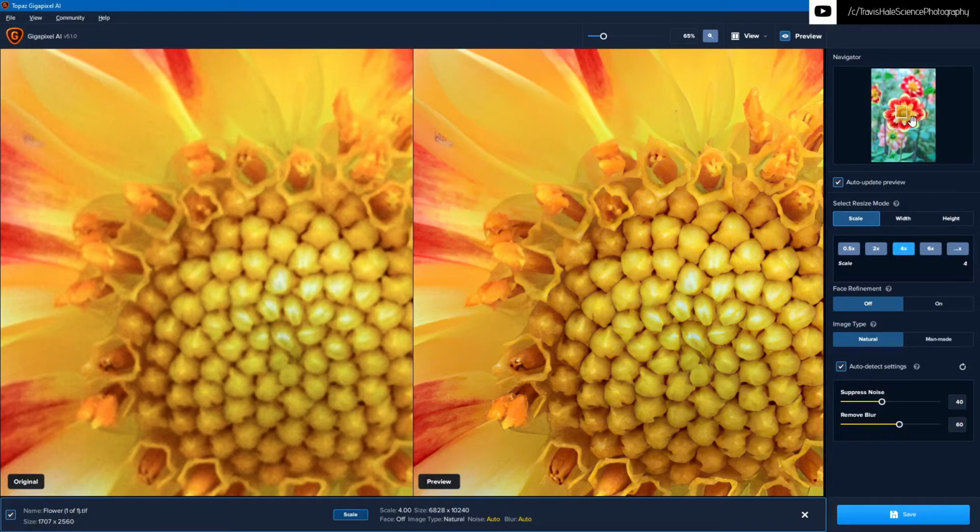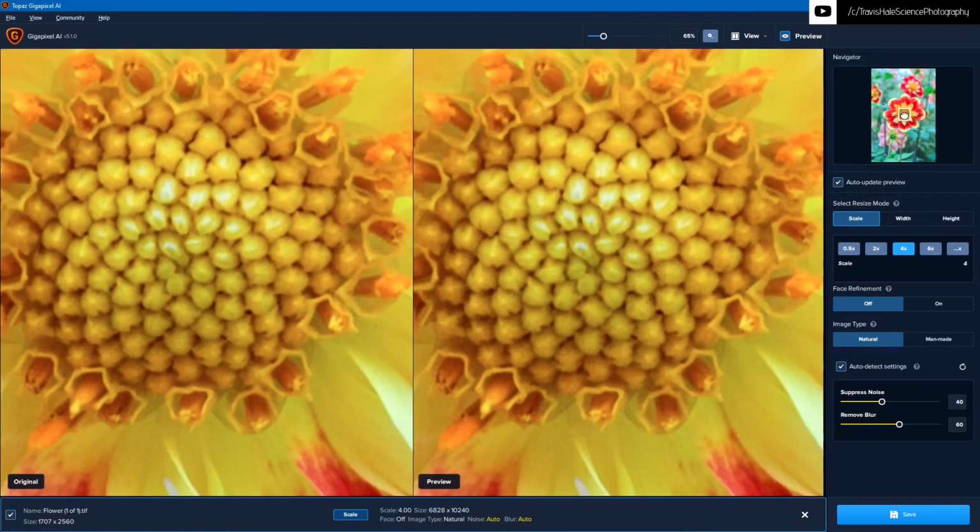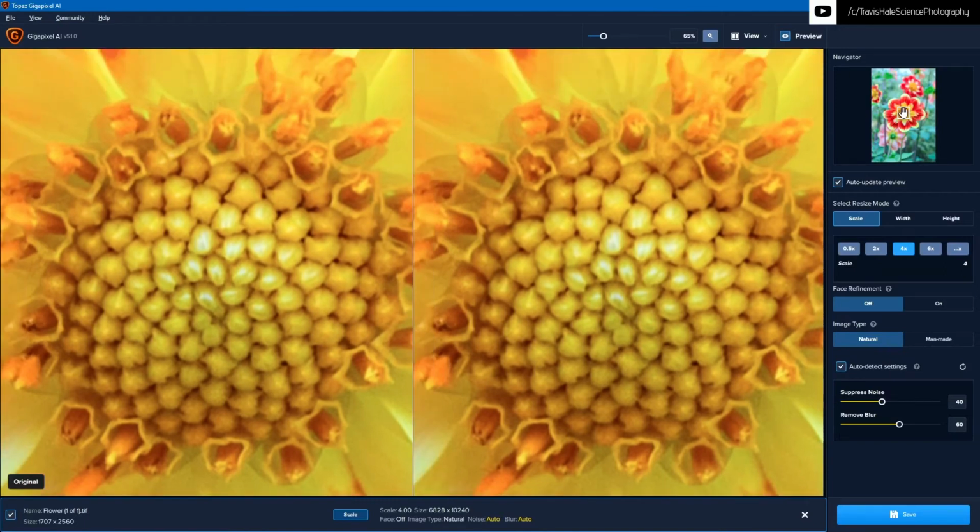Now the thing to bear in mind with this is that you can't infinitely scale up a photo. Each file type does have a maximum pixel limit. So you couldn't take a really small photo and make it the size of a billboard, for example, or things like that. But you can certainly get pretty significant improvements.